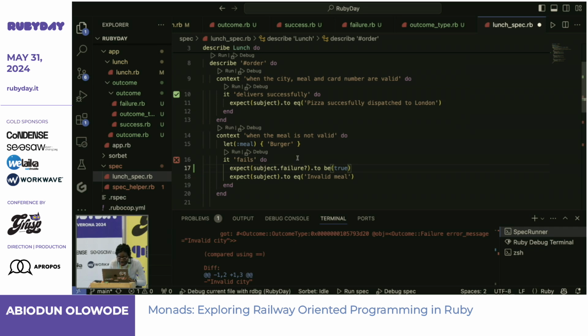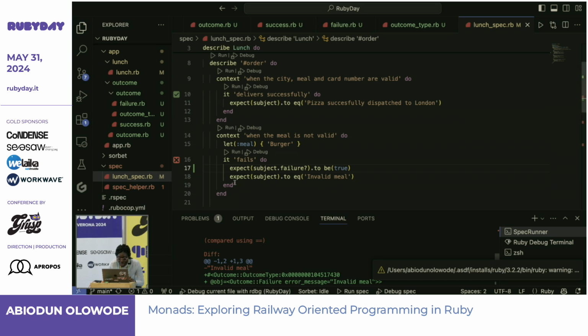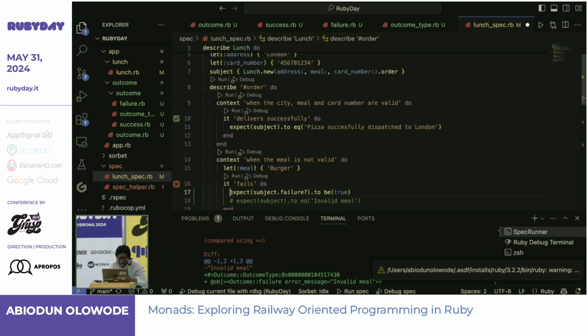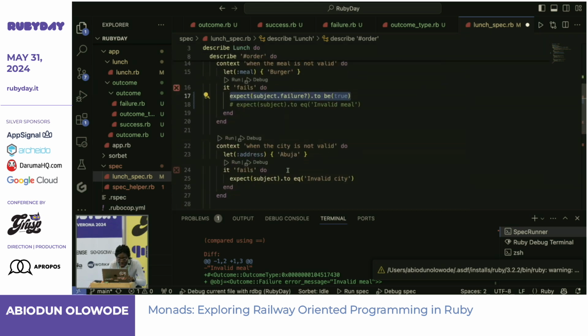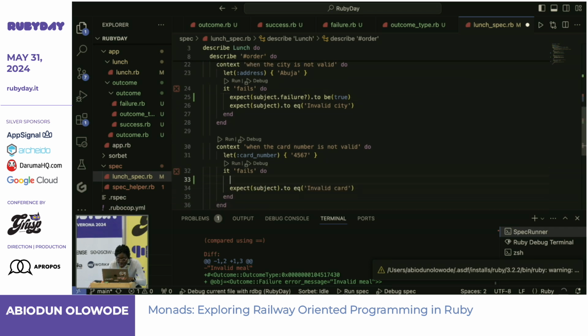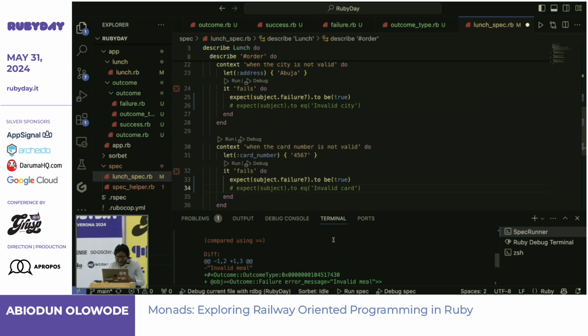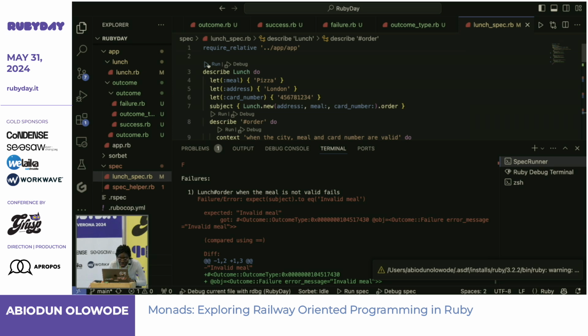Is that right? Let's run just this one and see what happens. Okay. Yes. So we're no longer checking for the error message because I'm going to try to go fast. I'm not going to implement error message now, but let's do this. So at all points when we expect a failure, we're just going to say, expect that failure is true. Does this make sense? Is everybody following? So let's run our test again.